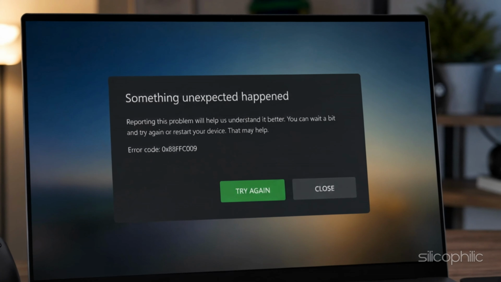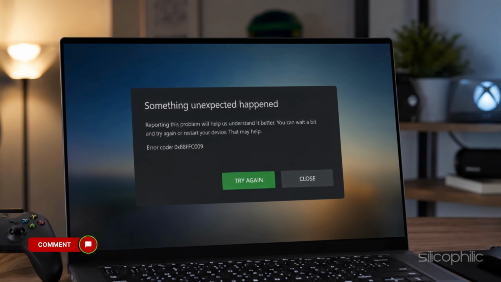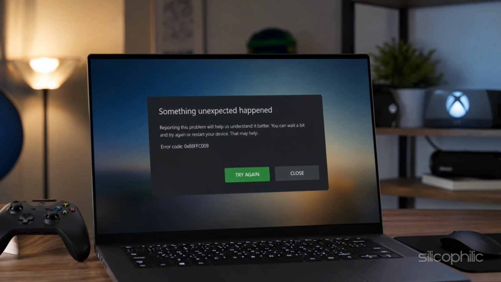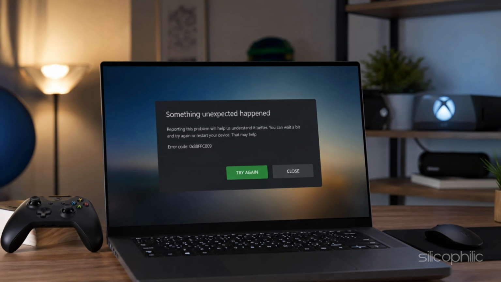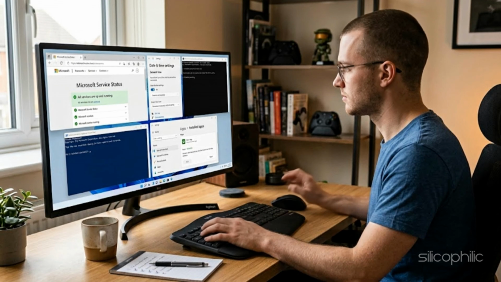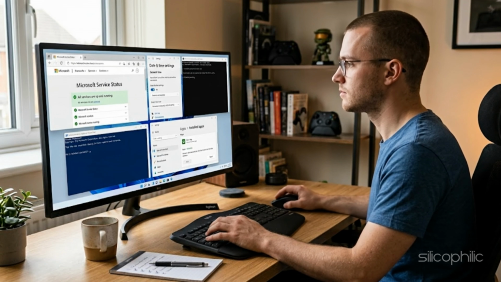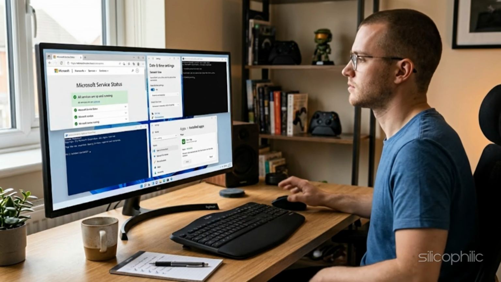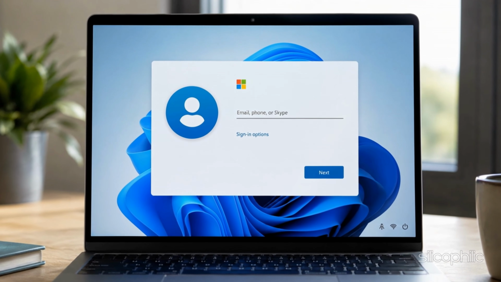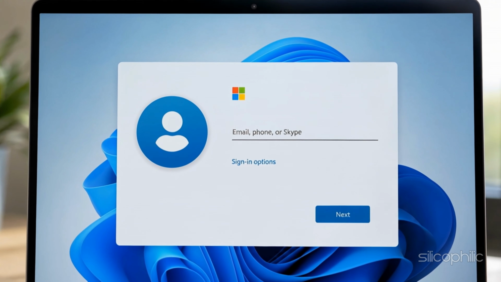Final thoughts. Error 0x88ffc009 is rarely caused by an incorrect password. In most cases, it's a Windows authentication issue involving Microsoft account services, Xbox components, gaming services, Microsoft Store files, saved credentials, or network configuration. Start with the simplest fixes. Check Microsoft's server status, synchronize your Windows date and time. Clear the Microsoft Store cache, repair gaming services, reset the Xbox app. For most Windows users, one of these solutions restores Microsoft account sign-in without requiring a complete Windows reinstall.